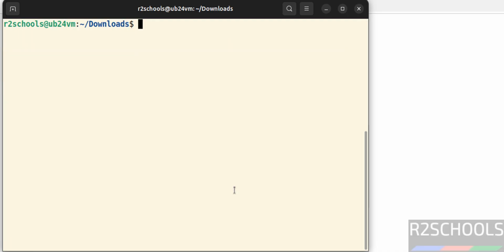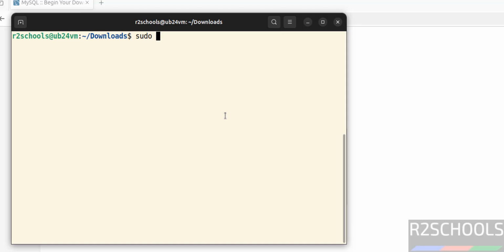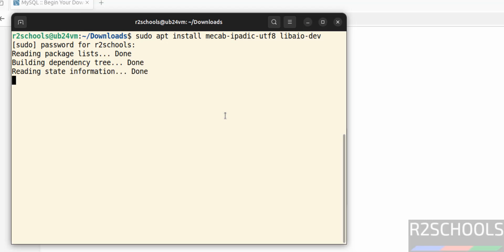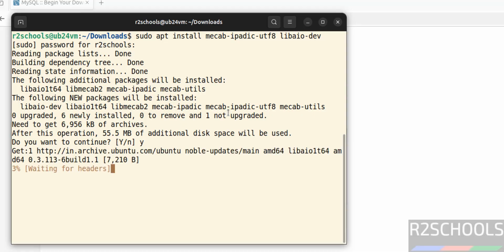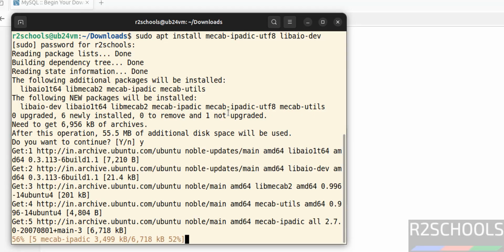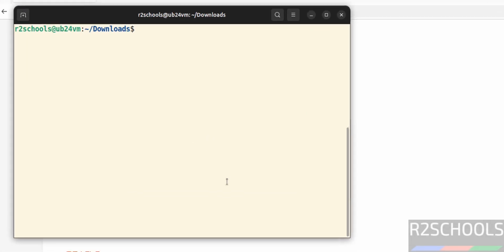But before installing them, we install the following packages: sudo apt install mecab-ipadic-utf8 libaio-dev. I will keep this command in the video description. Hit enter. Provide the password of sudo user. Hit enter. Type Y for confirmation and hit enter. Okay. See, we have successfully installed.